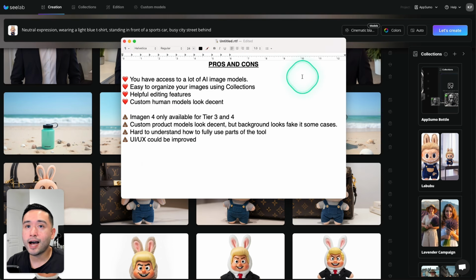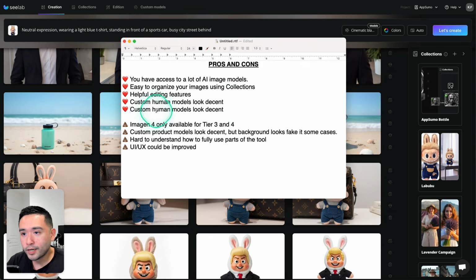My pros and cons of Seelab. So I really like how you have access to a lot of AI image models. You could create realistic images, illustrations, different themes of images. You have a lot of options to choose from. I also like how it's easy to organize your images using collections. They do have helpful editing features as well, like removing parts of the image is really easy. And the custom human models look decent. Now I'm also gonna add the custom product look decent as well.